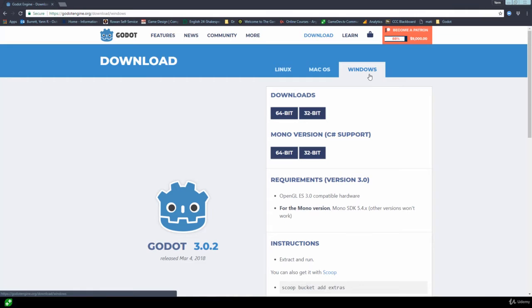The main thing I need to worry about here is, do I want to be able to use C#? Now, you can always install this version later and re-import your game. Personally, I'm not going to be using C#. I'm going to be using GDScript. Ben will be using C#. If you want the mono version, the version with C#, this is where you're going to be. 64-bit or 32-bit, that's to do with your operating system. I'm using Windows 10 64-bit, so I would get the 64-bit version. If you don't have a 64-bit machine, get the 32-bit.